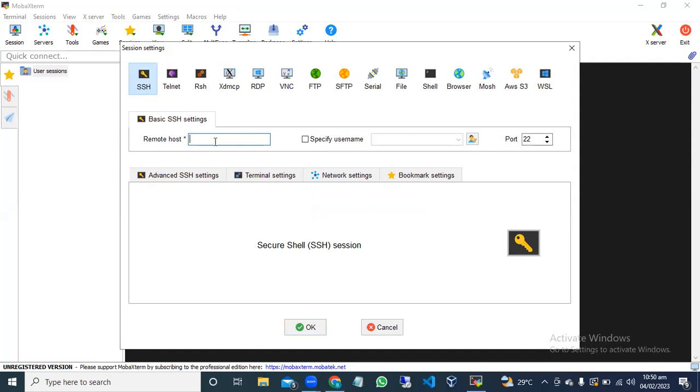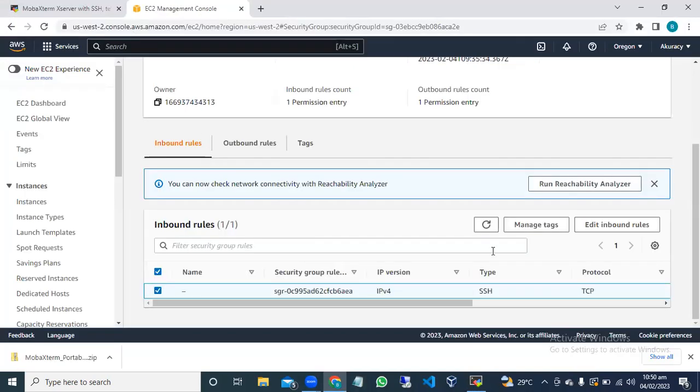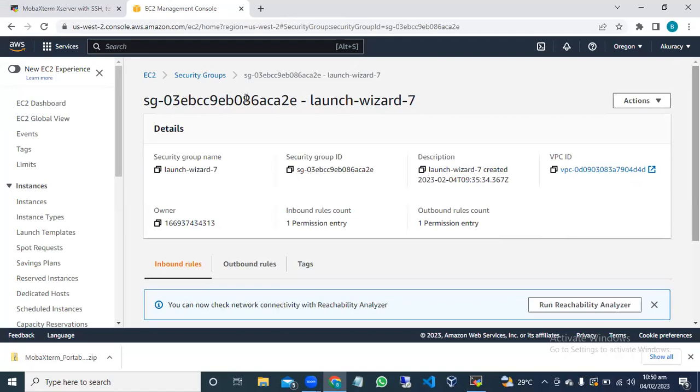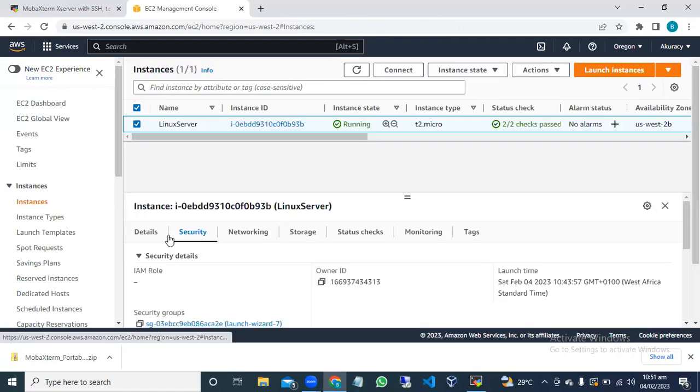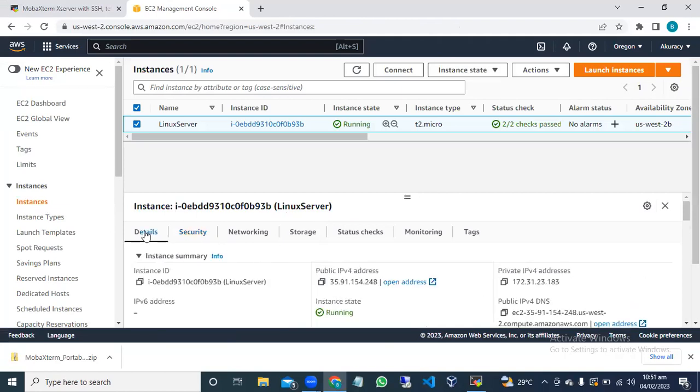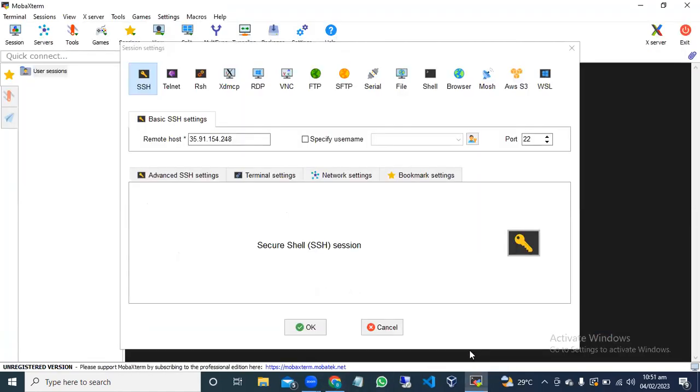So your remote host, in this case, you paste your public IP. This is the public IP. I copied it. Let me go back so I will show us. This is the public IP. Click on details. This is the public IP. I copied this now. You understand? And what I just did, I pasted here. I pasted the public IP here.